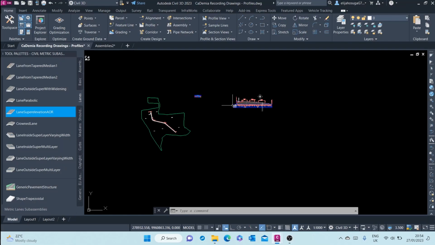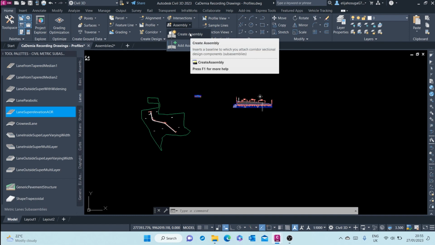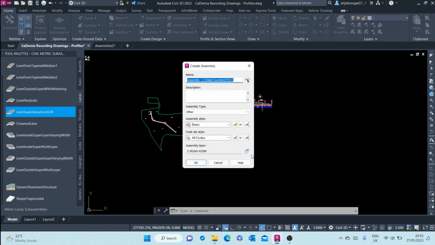In this video, we'll create an assembly. To create an assembly is very simple. You go to the Create Design panel at the Home tab, and there you will see Assembly. You can click down at the assembly and click on Create Assembly.